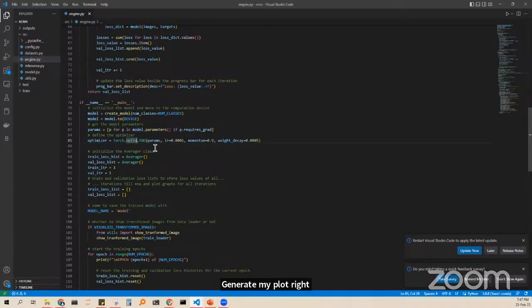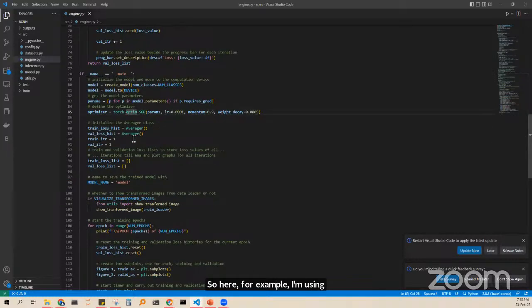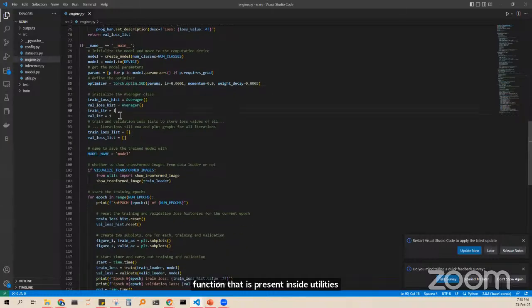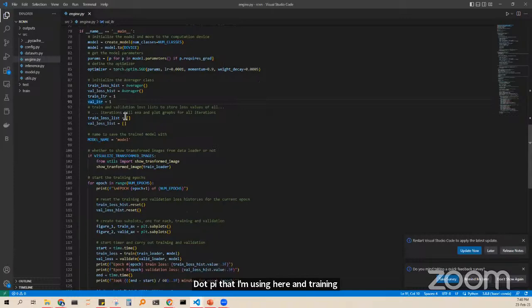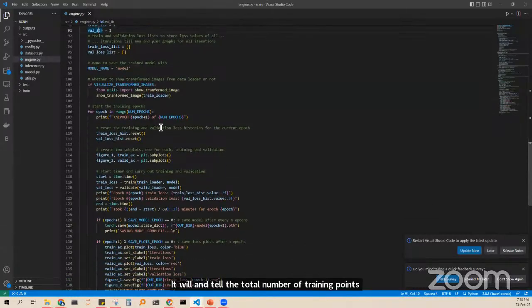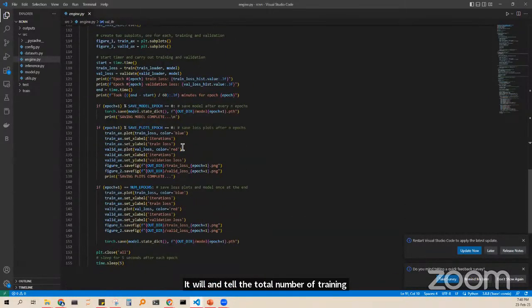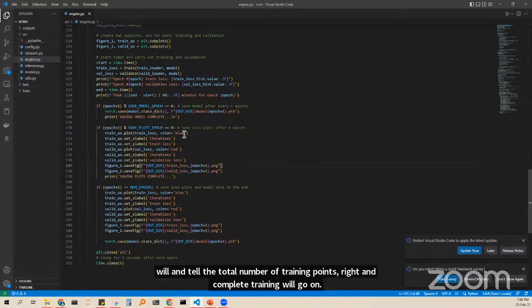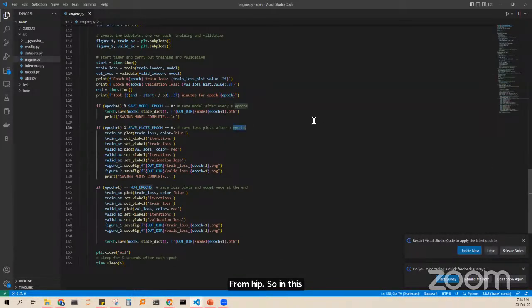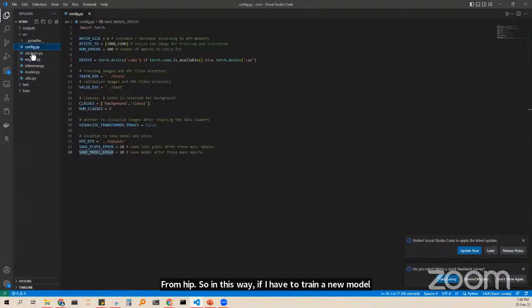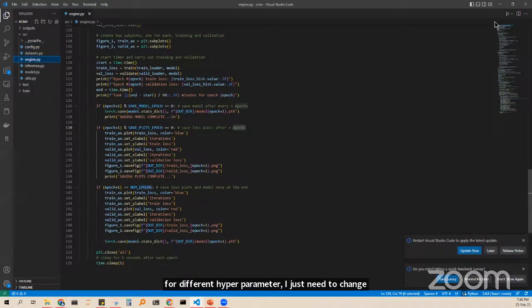So here, for example, I'm using SGD. Averager is again a function that is present inside utilities.py that I'm using here. And training iteration will tell the total number of training points, right? And complete training will go on from here. So in this way, if I have to train a new model for different hyperparameters, I just need to change them in config.py, and I just need to run this engine.py. So my new training process will start.